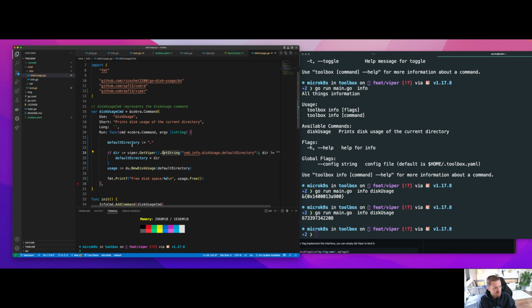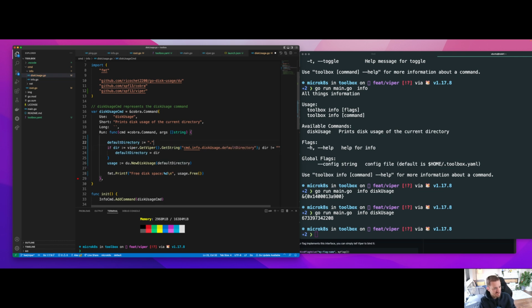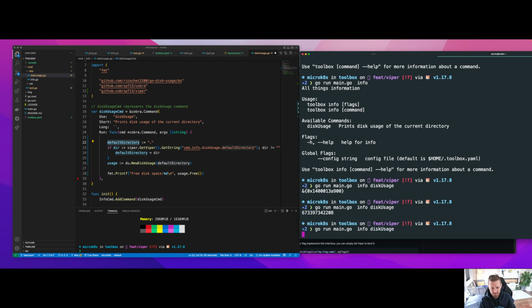Okay, so what we're saying here is if there is nothing set, use the default. Otherwise, we will override the default directory. So what we should see is when we run this command twice, we get two different results based on if you have the config added or not. So let's give this a go and see what happens.